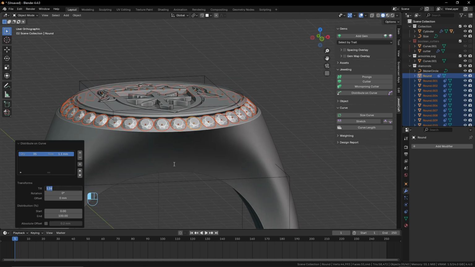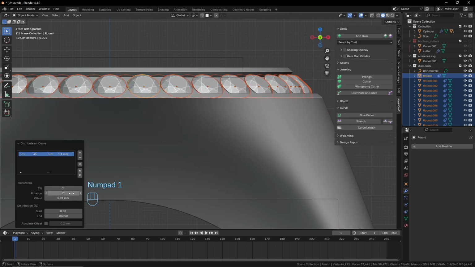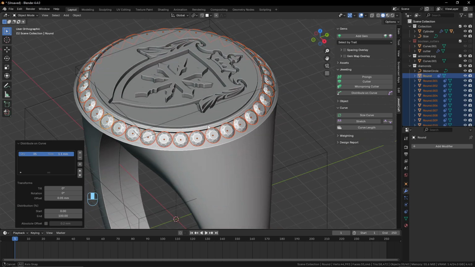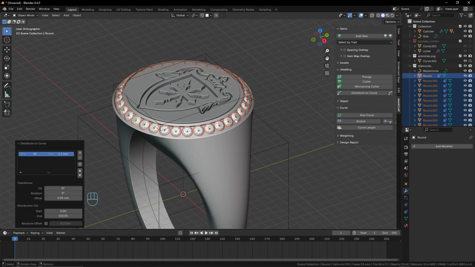So you can put the right number here. You can change the rotation of each, not useful for what we need here. And you can change the offset, push it down, push it up. And maybe I will push it up just a little. Something like that. Good. So we have something good now.